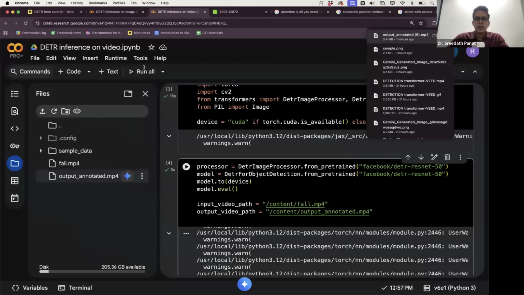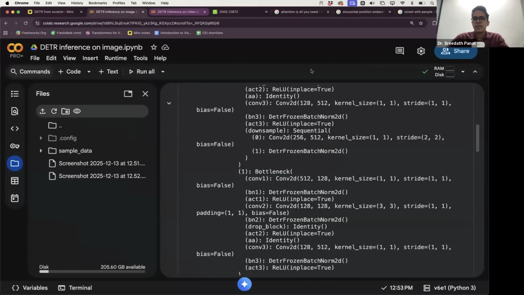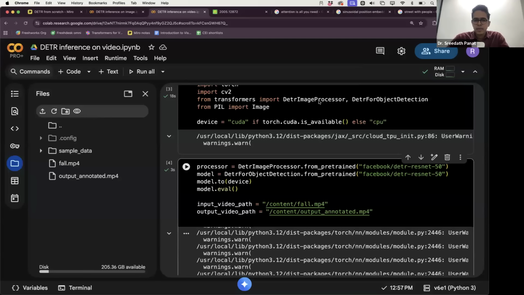So just try running this code. The inferencing on image is very fast. Inference on video, I'm sure, may take maybe 1 minute, 2 minutes. I shared the code in Slack in the chat, right? Did I not? Okay, I'll share this.